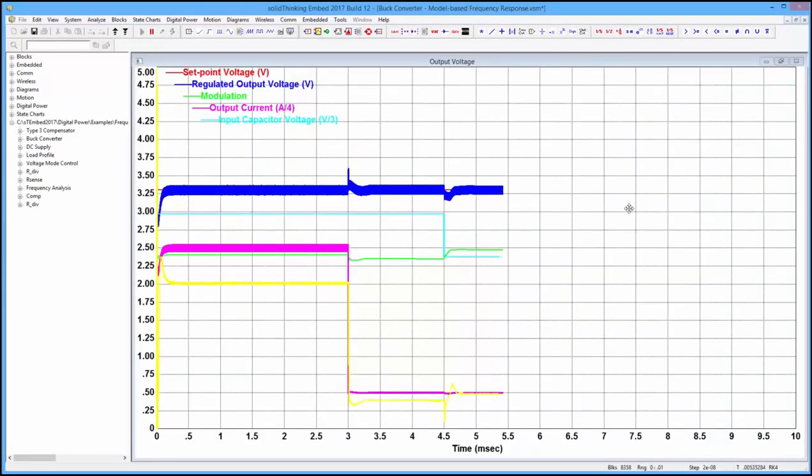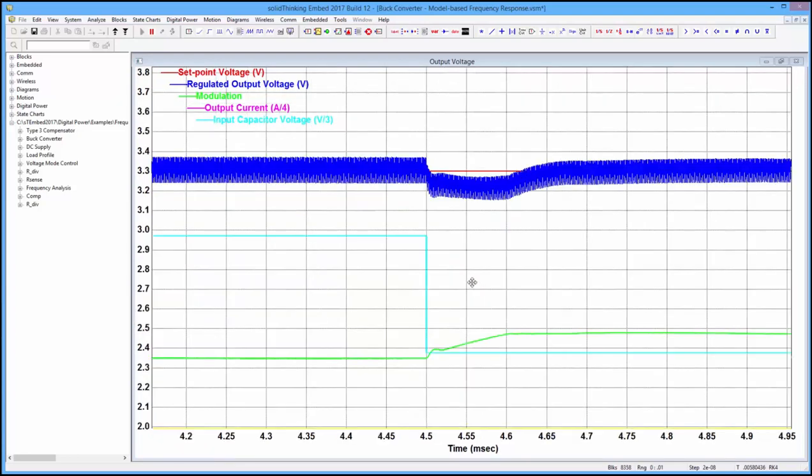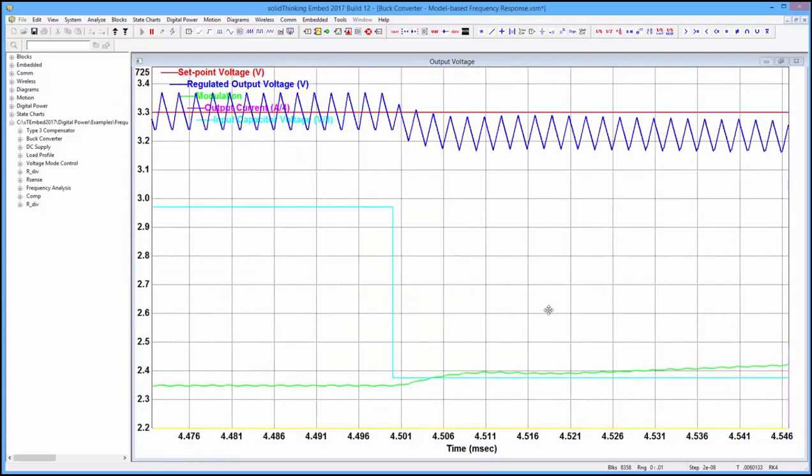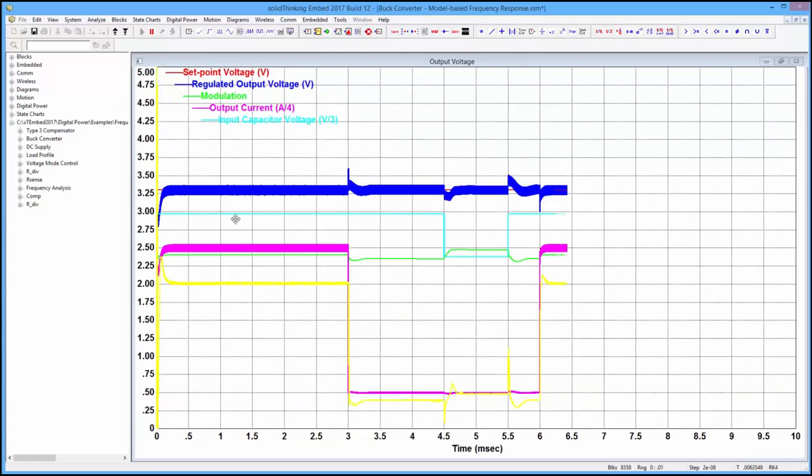We can look at that bigger. Okay, no problem, we can zoom in on the output voltage there with the output voltage ripple. This is the input voltage in the light blue, the load current in the pink color, where we drop the load down here, and put it back up again. The yellow is the input current, and the green is the modulation signal coming from the compensator.